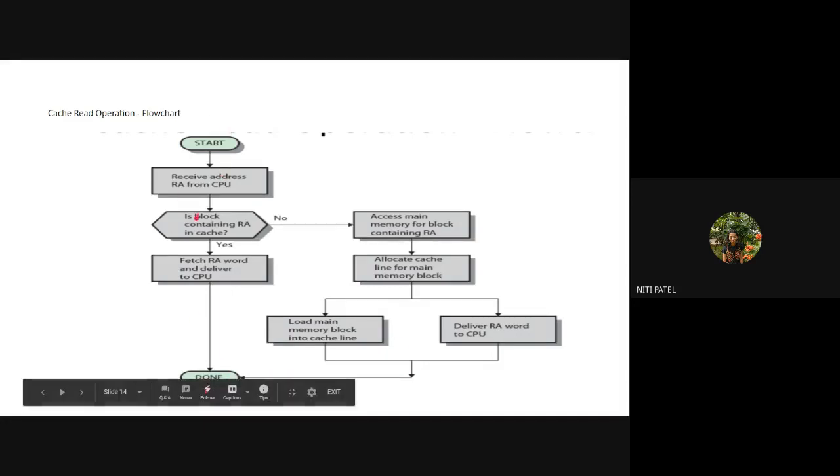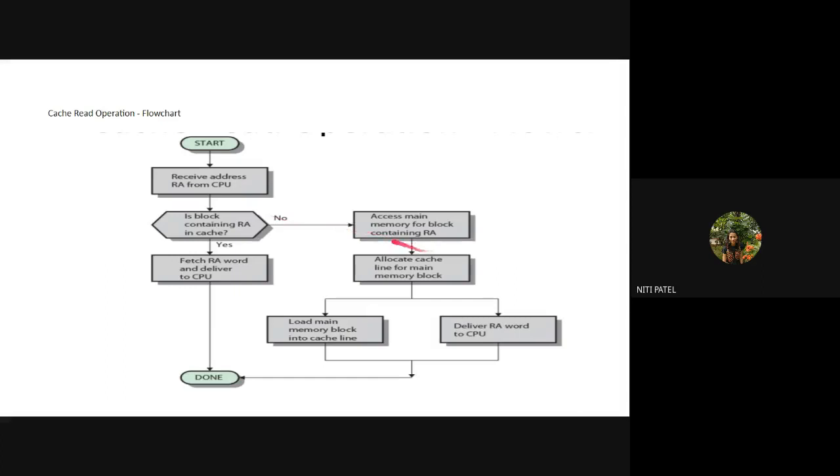Okay, so this means what? This side is for checking the cache memory. If it is there, directly execute and stop. If it is not, go and search in the main memory. If it is there in the main memory, work with the cache memory along with the main memory and complete the execution of the program.